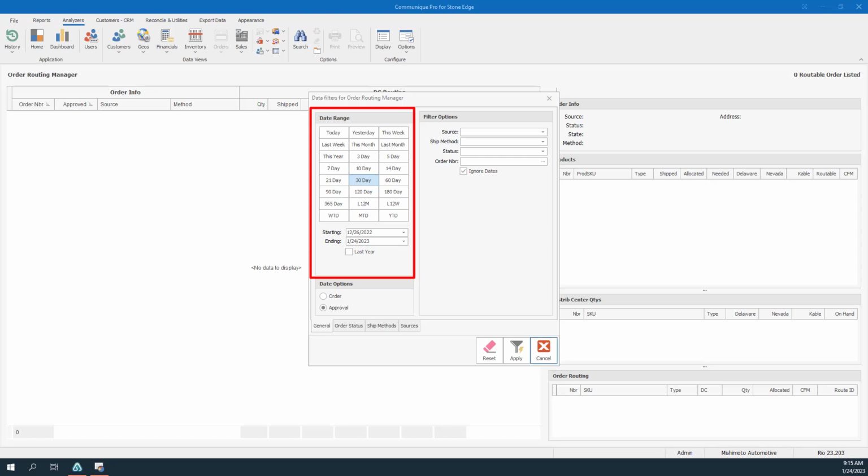You can select any range you like using the selectors, or manually adjust the starting and ending dates to whatever range you require. In the lower left of the data filters are the date options, which determine which date type is used for selecting sales data. The approval date is selected by default. The approval date is the preferred date when generating a list of routable orders.